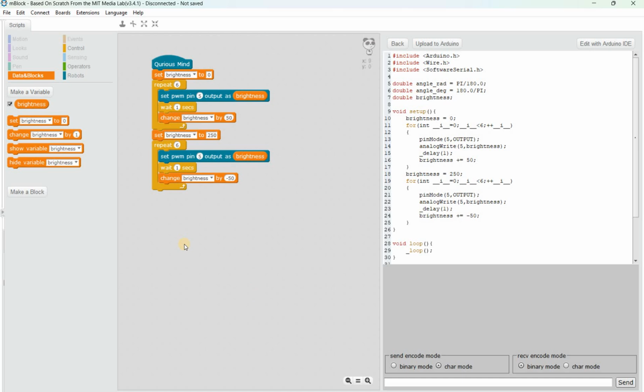I hope you understood the program. Make the program, upload it to your CurioFire board. Check out the LED's brightness. It increases from 0 to 250 and from 250 to 0.